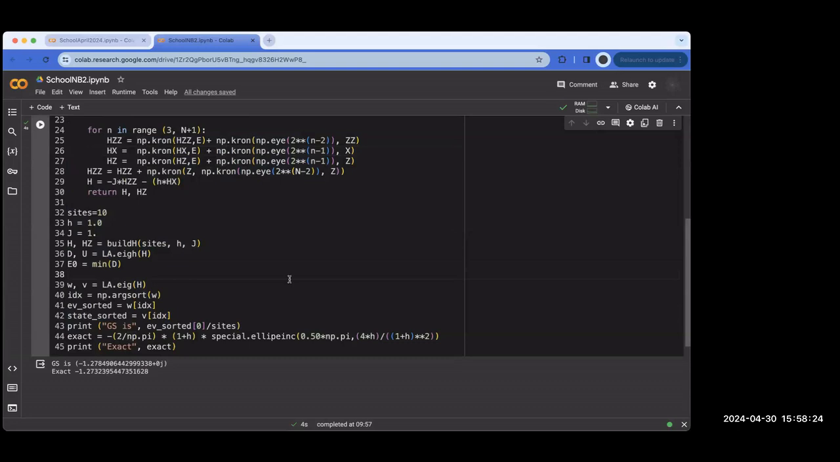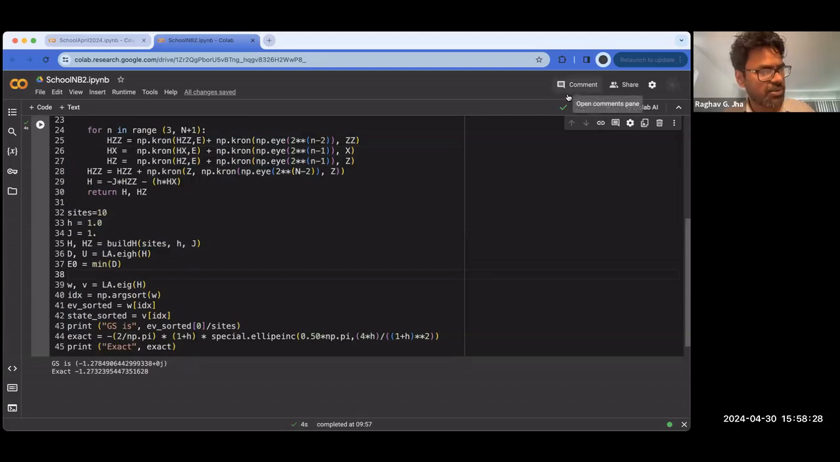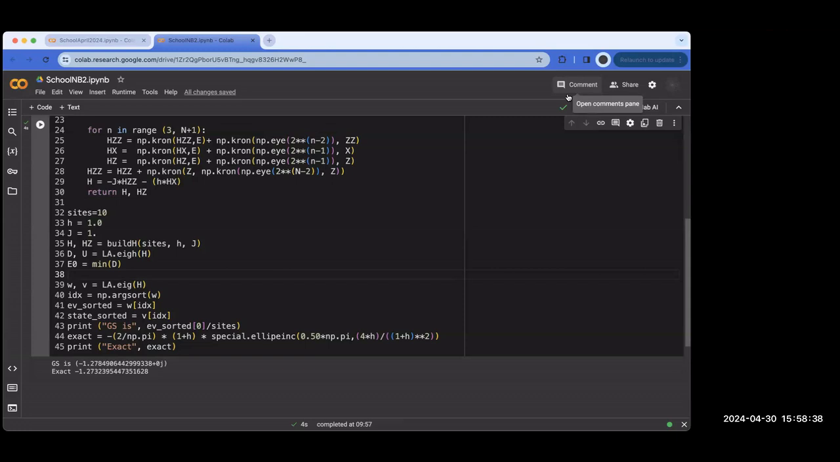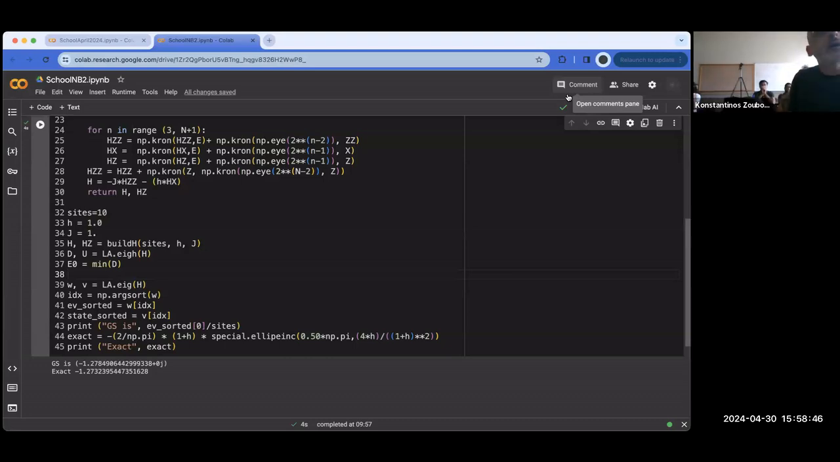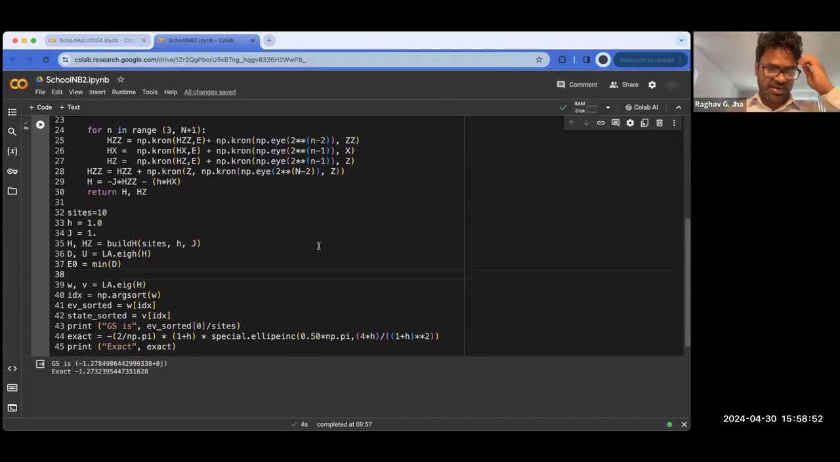Is there any approximation here? I cannot hear properly. The question is whether there has been an approximation here. There's no approximation here. It's exact.